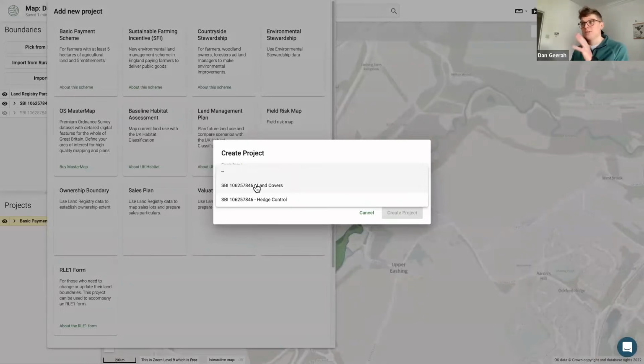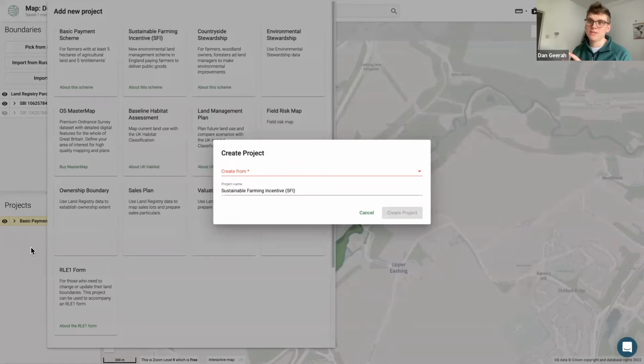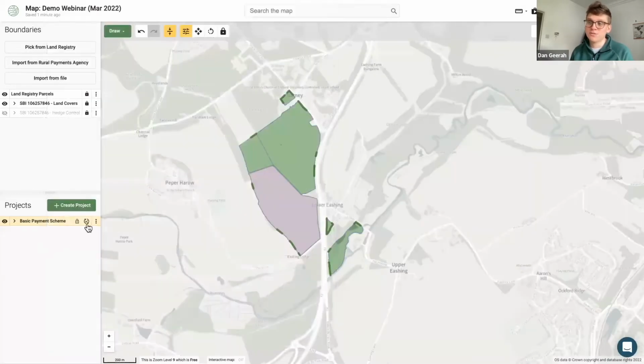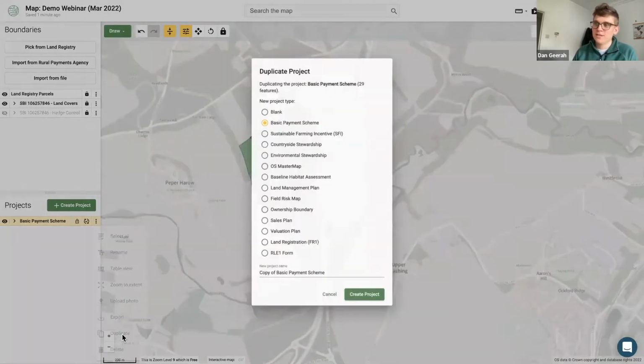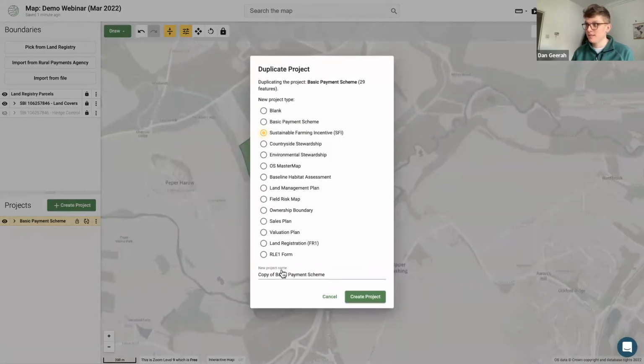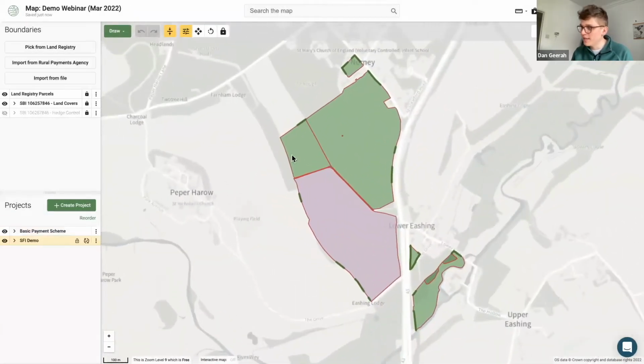However, what I wanted to quickly show you is that if you've already completed a basic payment scheme, you can actually use it to start creating SFI or any other project. So it might be useful for stewardship as well. And the way that you do that, again, like I did with hedges, is that you can duplicate your basic payment scheme into a Sustainable Farming Incentive. So I'm going to call this SFI demo. What that's doing is taking my BPS project and putting it into my SFI template.